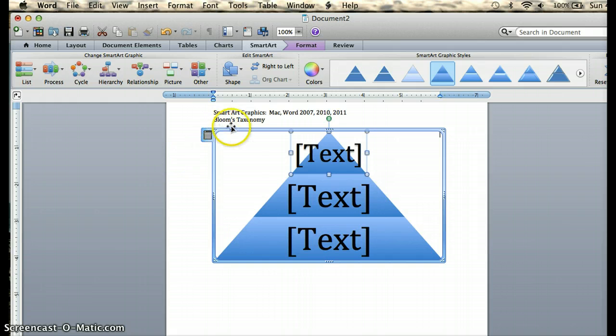In this, we're going to create what is known as Bloom's taxonomy. Bloom's taxonomy has 6 levels of the cognitive domain. As you can see here, we only have 3 levels. Therefore, we're going to have to get the understanding of how to add additional levels to our Smart Art graphic. Let's start with the first level in Bloom's taxonomy. This is known as evaluation.